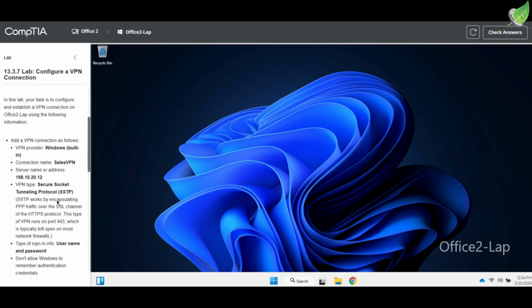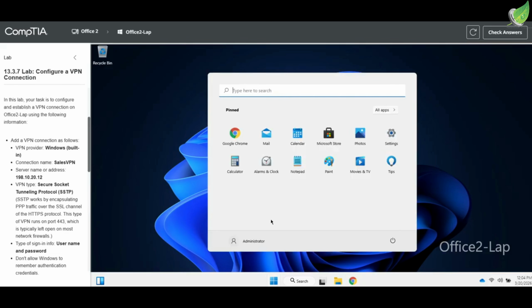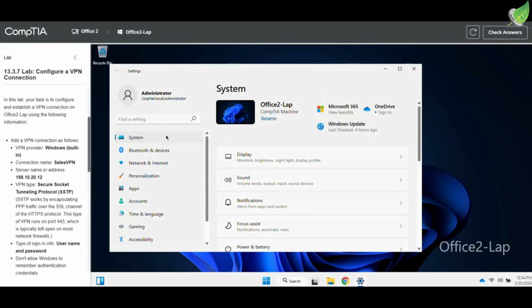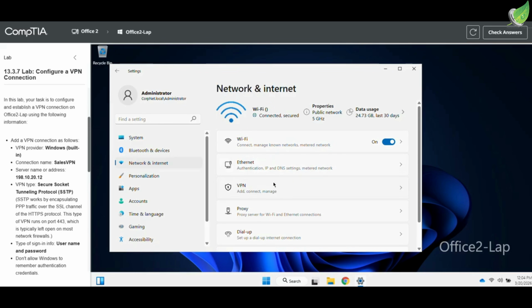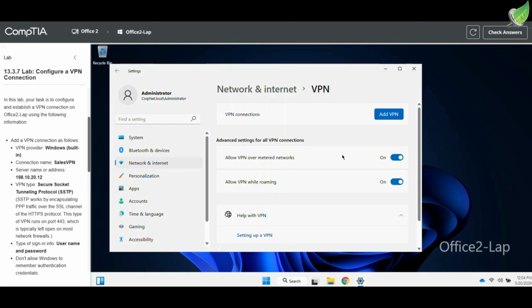Okay, so let's see what we still have here. I think we still have some other information under here. Okay, so the server name or address is 198.10.20.12. So let's start right away. We go to the start menu, and then we want to open Network and Internet, and we're going to add a VPN.